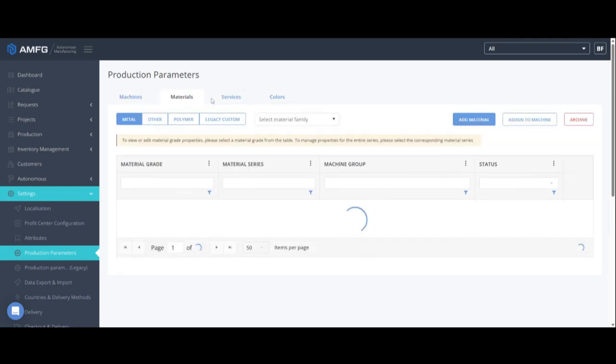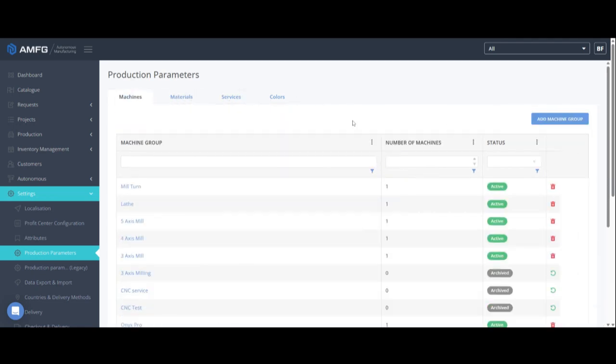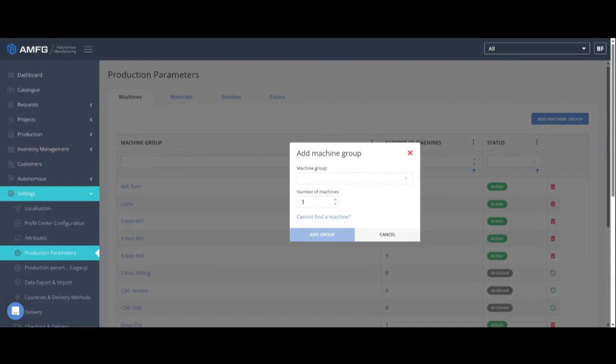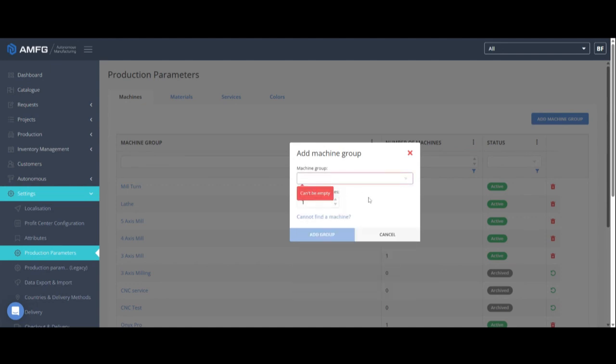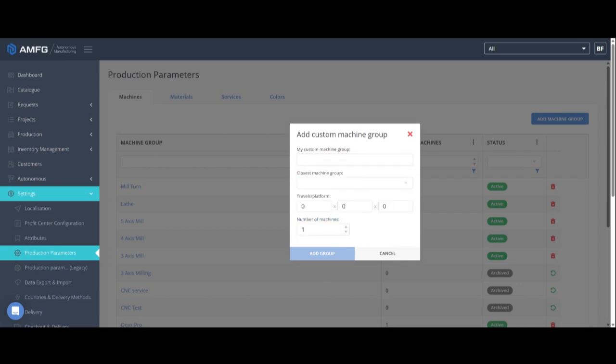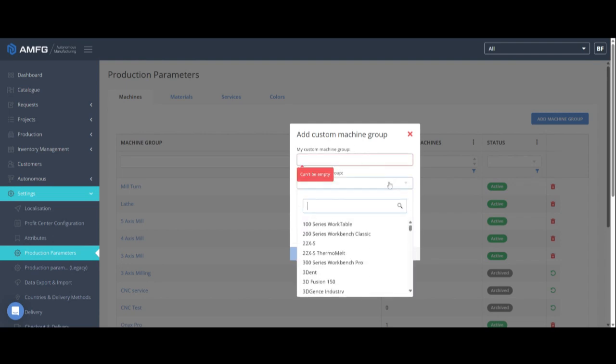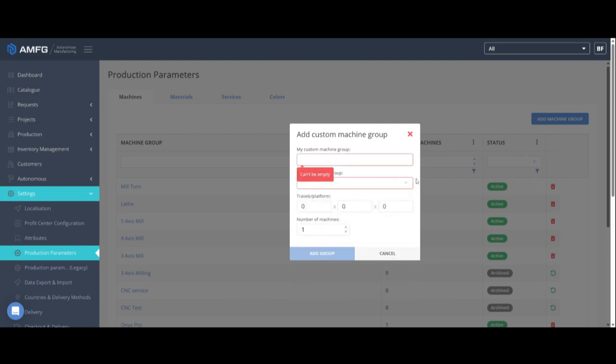So when you come onto each page, you'll see a button in the top right to add machine group, to add material, or to add service. Now, when you come onto this modal, you'll see a drop-down of AMFG's standard machines, standard materials, and standard services. If you cannot find one of them in your operation, you can go on the Add Custom Machine, create your new name, find our closest material from our database, and then put in some platform information and the number of machines you have.